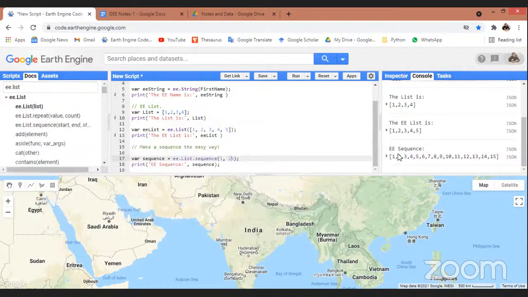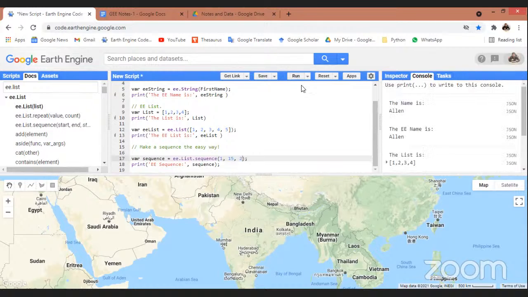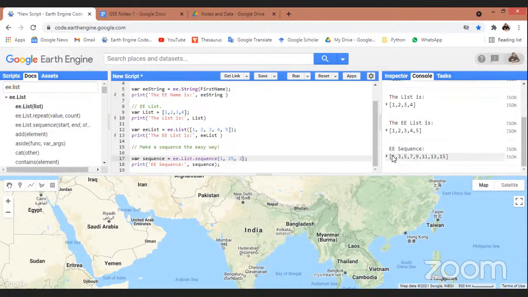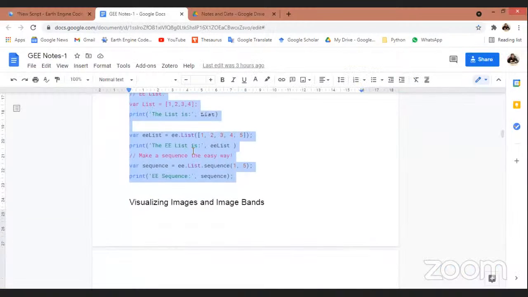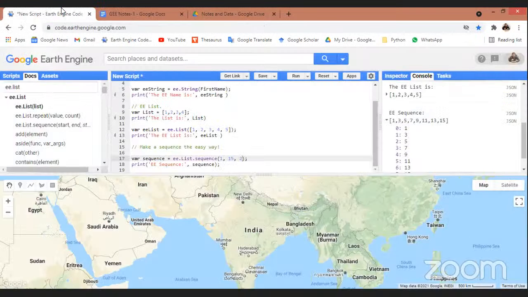So if I want to print a list in every 2 steps, I just give 2 and click run, and I can see that my print has been listed from 1 to 15, with every 2 steps ahead. So this is how you can work with the Earth Engine basic data types, or Earth Engine objects, and normal JavaScript objects and normal JavaScript data types.